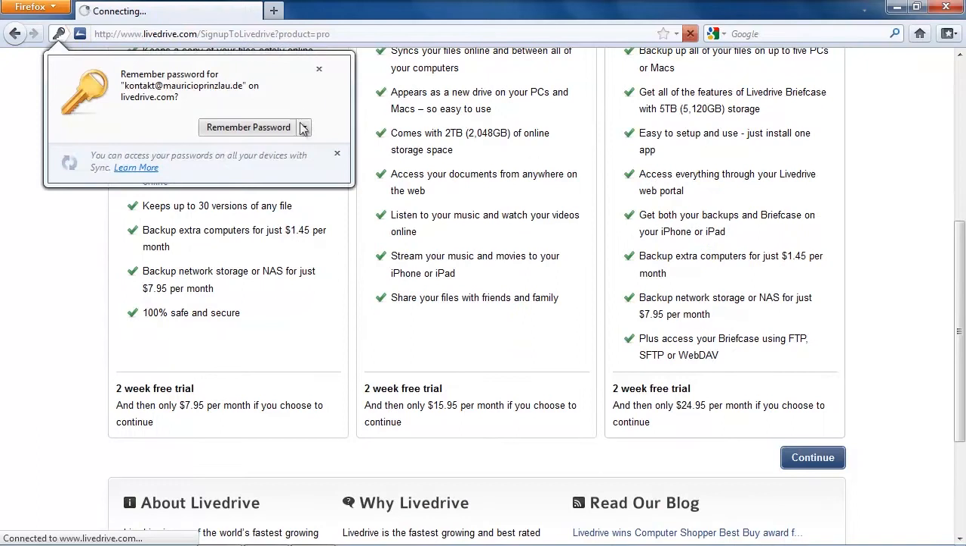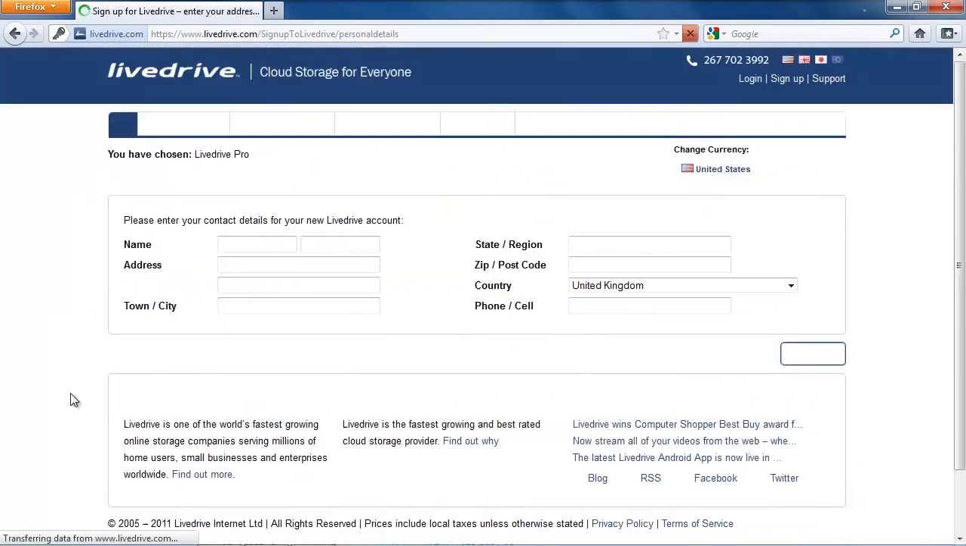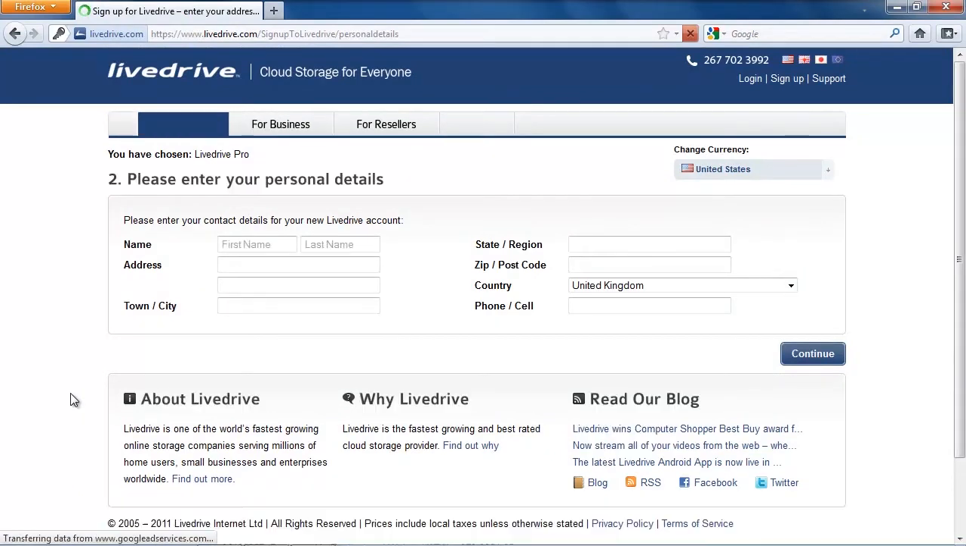So let's click on continue. And no, we don't want to save that password here. And let's see what else we've got to do. So we've got to enter our name and address, town and city here. And after we did that, we click again on continue.